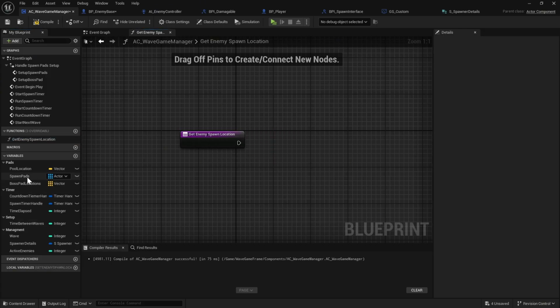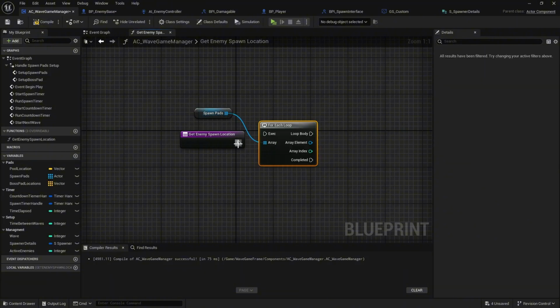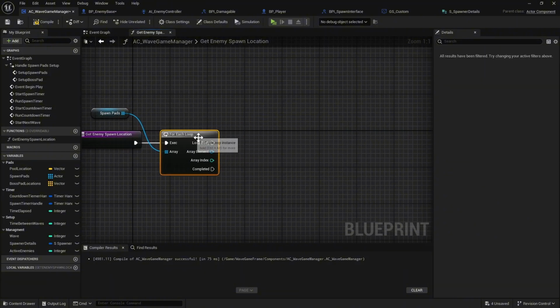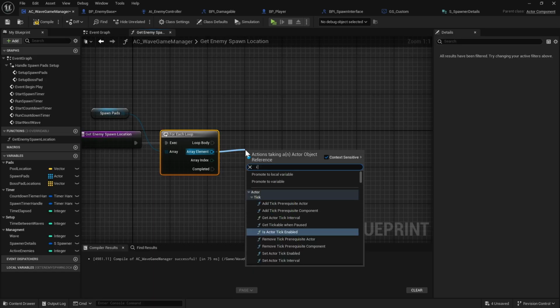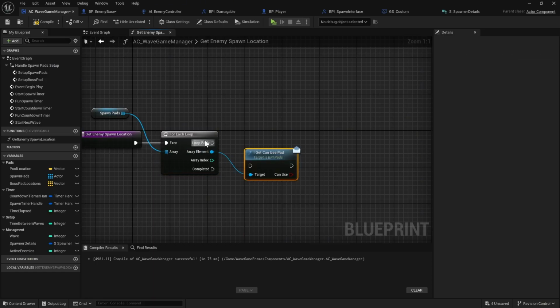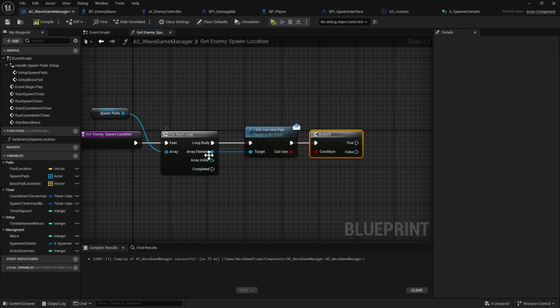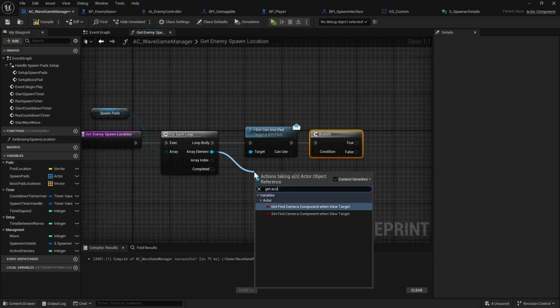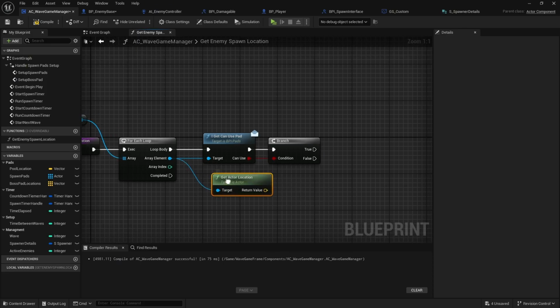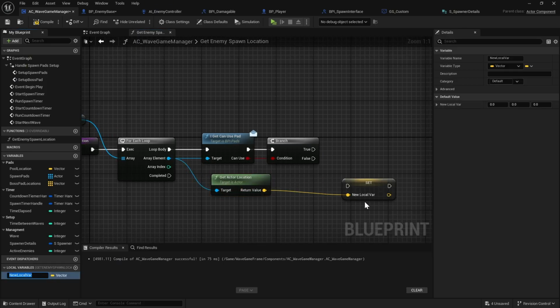And get enemy spawn location is going to take spawn pads. We're going to run it through a for each loop. And we're going to get I can use pad. And if we can use the pad, we're going to do pretty much just like we did with the boss pads earlier. We're going to get actor location. I'm going to promote it to a local variable called local locs. And that local locs is actually going to need to be an array, because we're going to be storing multiple locations in here. Basically, every active spawn pad's location.